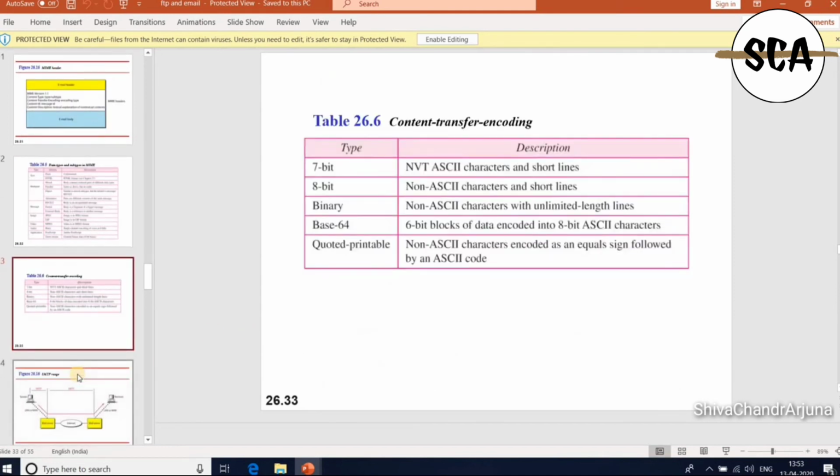Coming to content transfer encoding, the third header. This header defines the method used to encode the message into zeros or ones to transport it. The types are 7-bit, 8-bit, binary, base64, and quoted-printable. 7-bit is NVT ASCII characters and short lines. No special transformation is needed. The length of the line should not exceed 1000 characters in 7-bit.